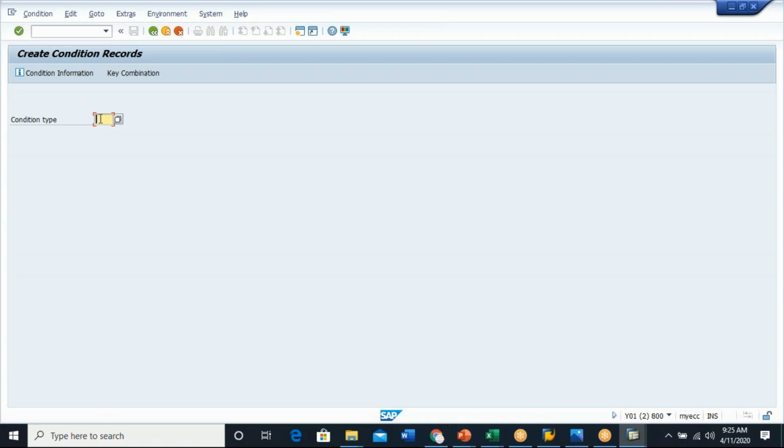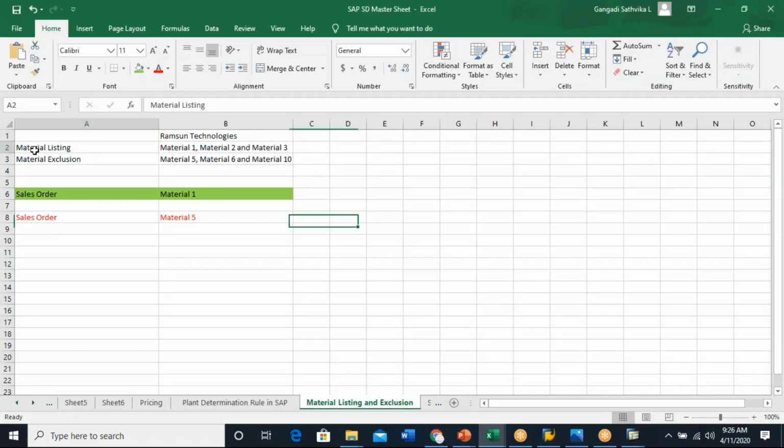In a similar way, if you want to create a material listing record, I told you earlier. What is the material listing? A material listing record is the list of the products which you can only sell to the customer. It is a condition record with the list of the products which you can only sell to that customer. That is the listing. And what is an exclusion record? A list of the products which we should never sell to the customer.